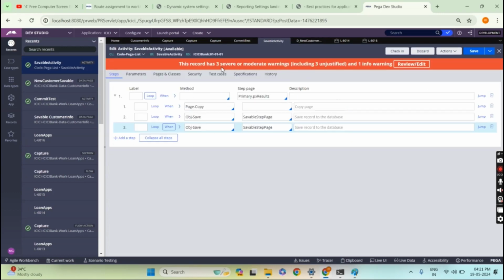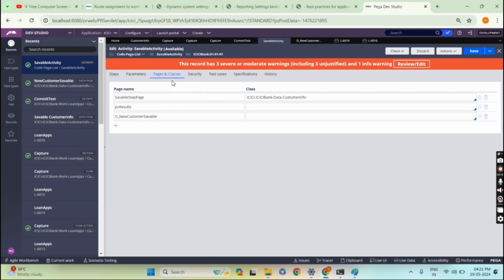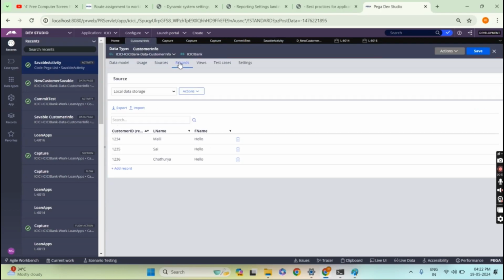Let me show you what I'm going to do with this activity. I'm looping all the PX results which are coming from this data page. After that, I'm doing a page copy into a savable step page. Each result will be saved in this savable step page. If you see the pages and classes, I have given the data class instance.